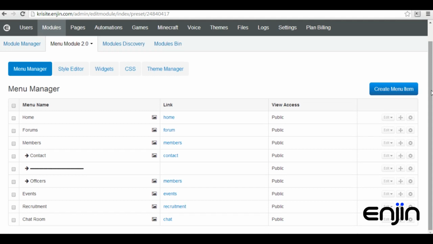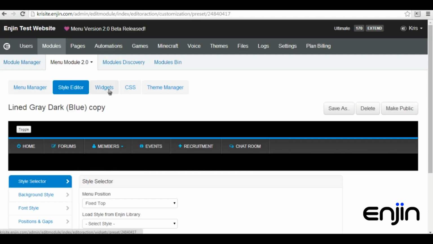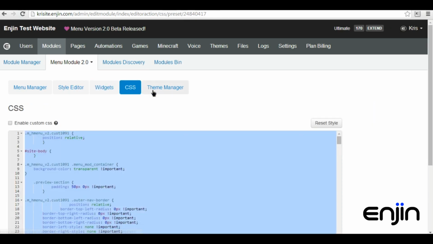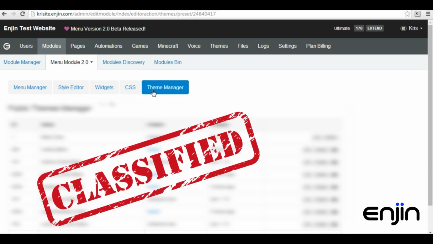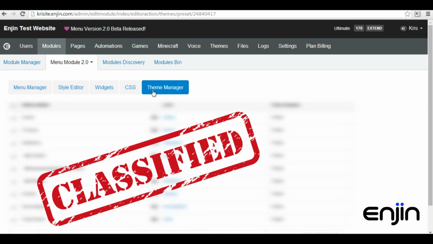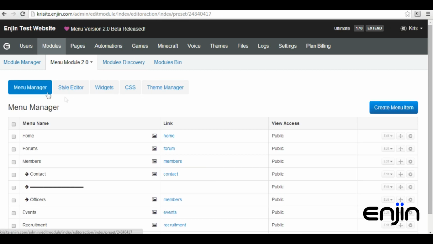From here, you'll see a huge range of tabs, giving you a quick indication of the flexibility on offer. We have a menu manager section, a style editor, a widget section, a CSS section, and a theme manager section. The theme manager section isn't open to normal users, however. This is where Enjin creates all the amazing preset themes for you guys, so sadly only staff can see this section. First, we'll head over to the menu manager section.